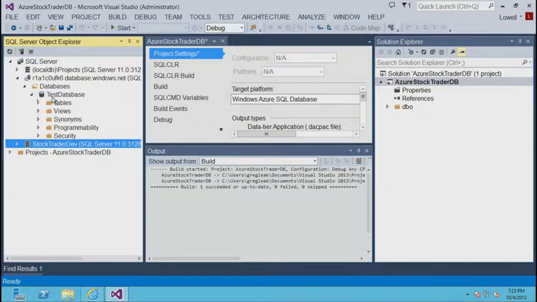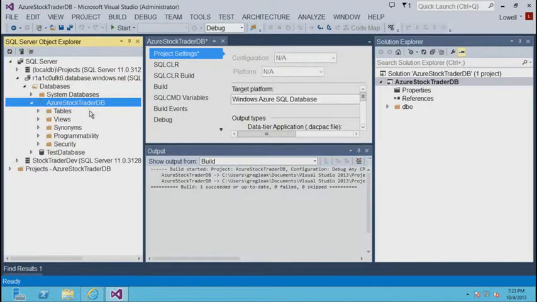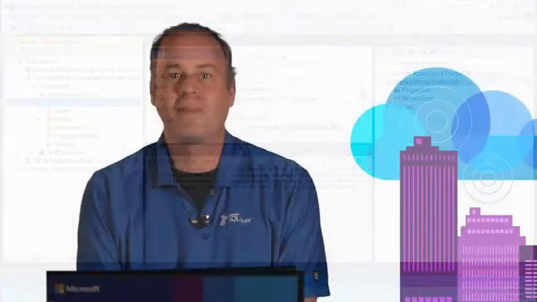Remember, when I created the server, we created the test database. But if I go ahead and refresh now, we'll see that the new database is in fact here, the Azure Stock Trader database, which is now up in the Windows Azure cloud. I can look at the tables, the views, the stored procedures. Every object has been published, and it's now cloud ready. So that's the end of our demonstration. What you've seen is Windows Azure SQL Database in conjunction with the new Visual Studio 2013, being able to really create and manage powerful cloud-based relational databases.